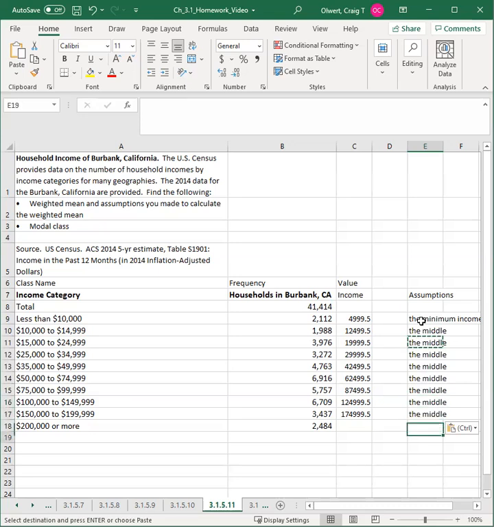Now let's look at the final category, $200,000 or more. We have no upper value to average. We know that some people can be making close to $1 million per year. This data can be very skewed, but will only be a few people. So let's guess 400,000 as our value.